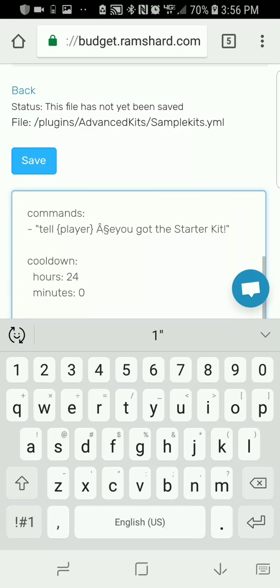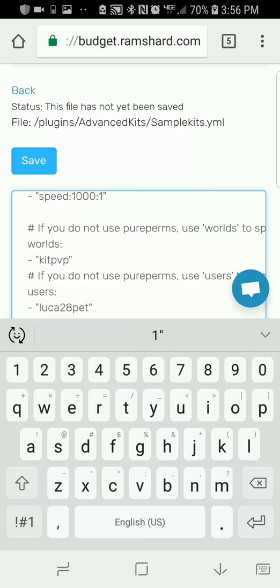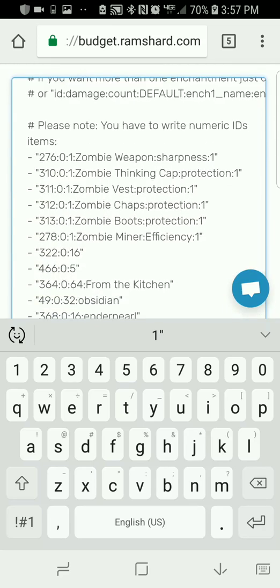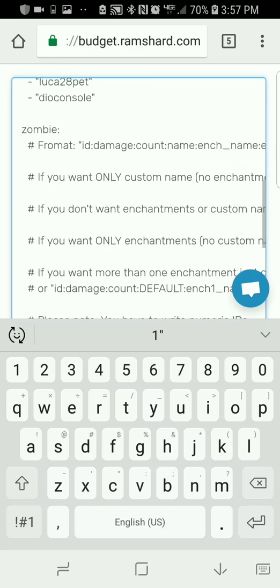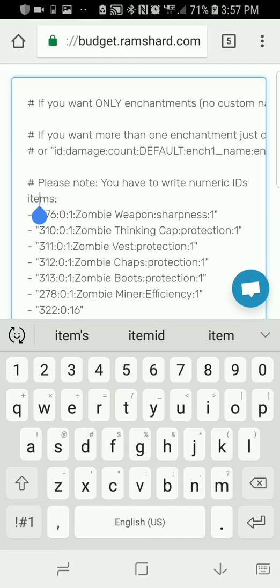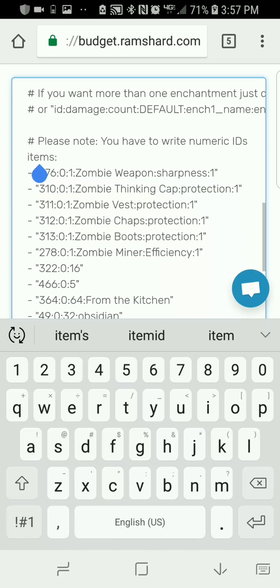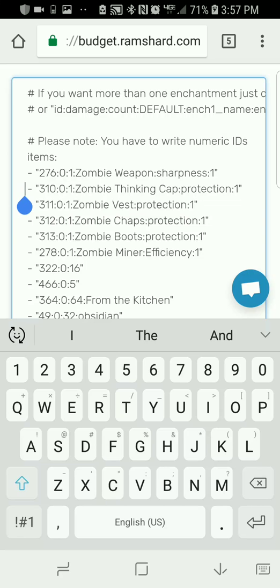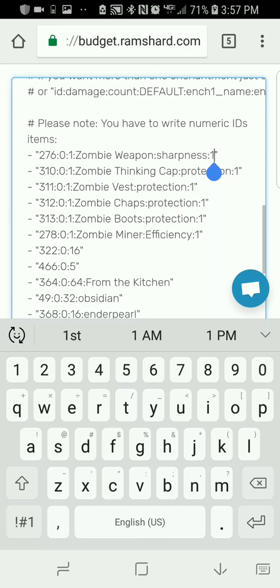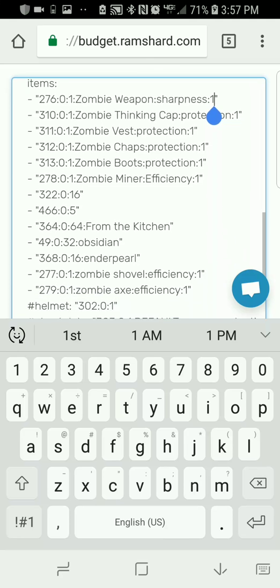So now we're actually going to work on our enchants, and we have cooldown and everything else over here. Sorry, let's scroll up a little so you can see better. Anyways, right here, this is where we actually begin our enchants. So zombie is the name, no space, colon, and then down here you're going to have 2 spaces, item, colon, and 2 spaces, item, colon after each one. And don't forget the space in between. And so you see here, we have item, damage, quantity, some default name, it makes no difference what you put here, sharpness, and then what level enchant you want to put there.